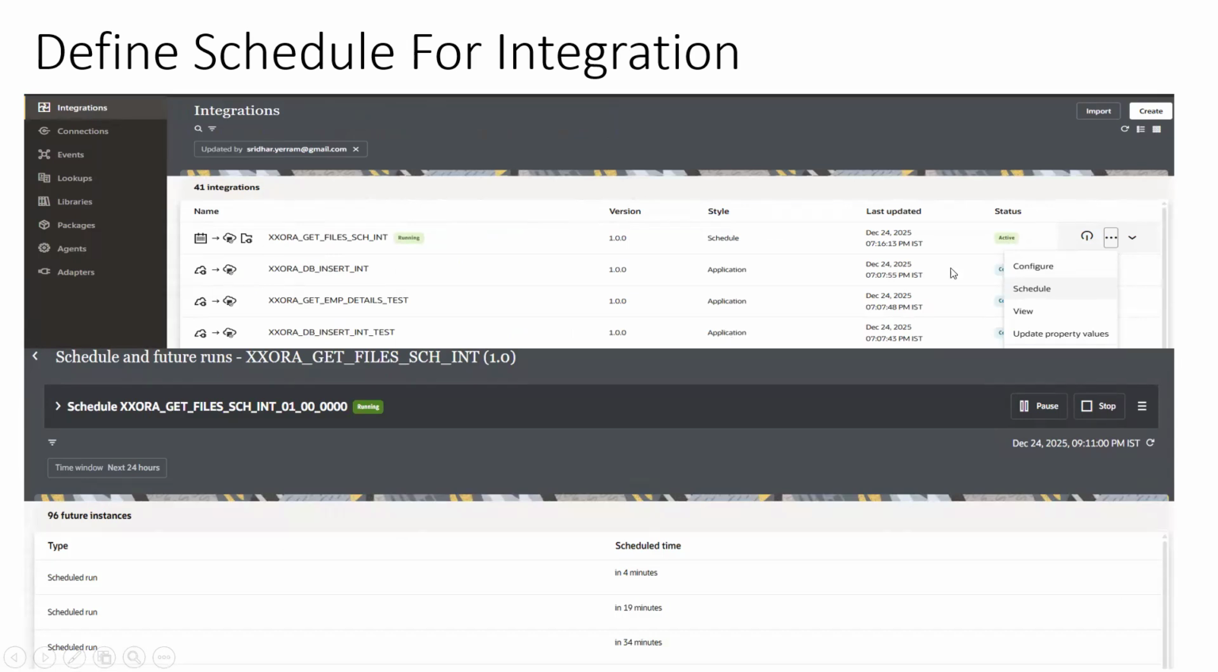If you want to define a schedule, you can go to your integration of type schedule, click on the 3 dots, click on schedule, and then you can see the schedule if it is already available. If not, you have to define it. If it is already available, you will have an option called pause or stop. You can click on either based on your requirement. If you want to edit it, you have to stop it and then you can edit your schedule.